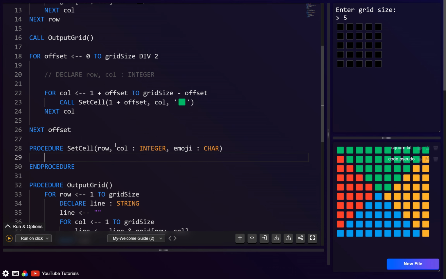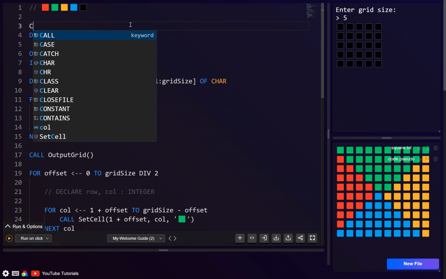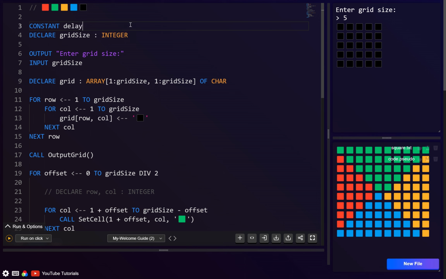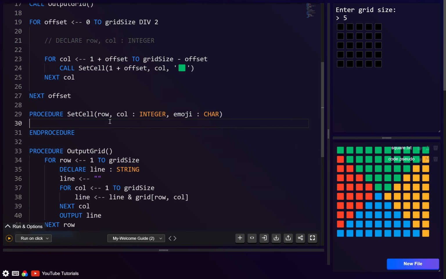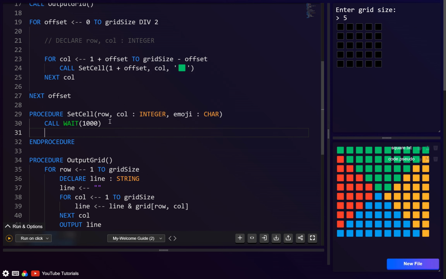Then I think we're probably going to want to have a delay. So if we go up here, we can assign the constant first. Let's say delay, and for constants I'll give it an uppercase. Let's say this delay can just be 1 second for the moment, just so it's easy to see. So let's go and wait. This is a procedure, so let's use call. Let's say wait.